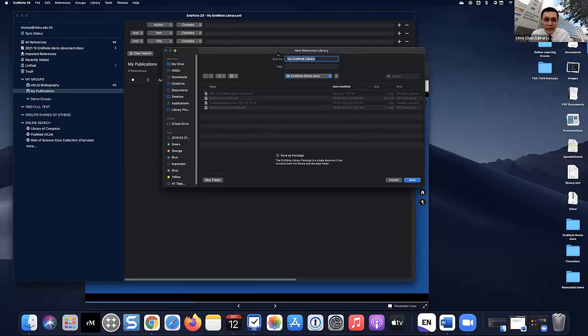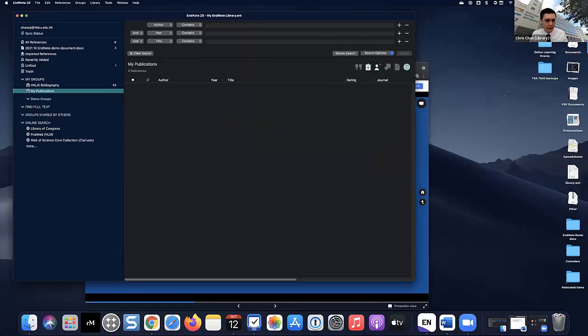Sorry for repeating it so many times, because it is so important: when you save this library, make sure you're saving it to your hard drive. So not on an iCloud drive, not on a Google Drive, but directly onto your computer. I'm going to cancel out of that because I already have my library set up. In a minute, I'm going to show you how to import or collect references and how to attach PDFs and all of those sorts of things, but I just wanted to show you what it looks like.